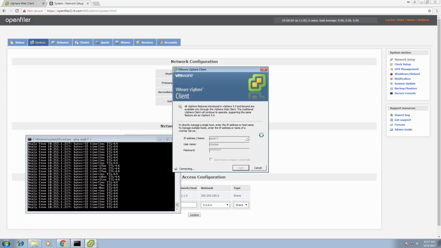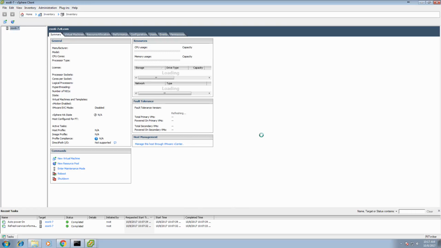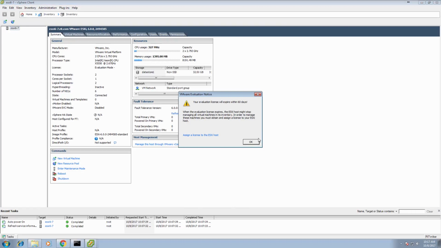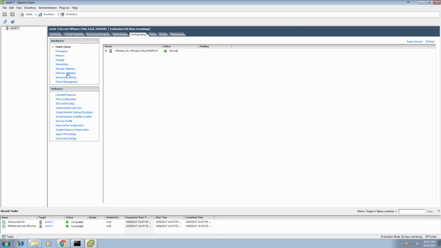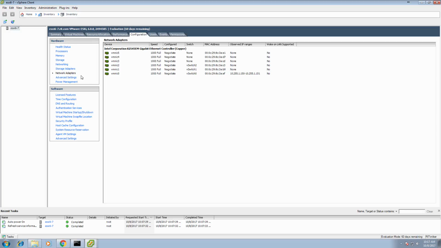But see if that works. There it goes. So now I'm able to log in. I figured I had just tried to log in way quicker than I could. So now we're going to go back to the configuration and click on network adapters. And so, okay, that's a little better.